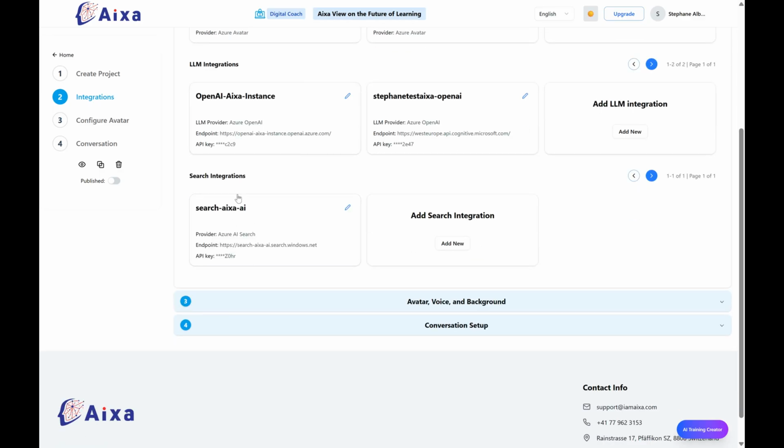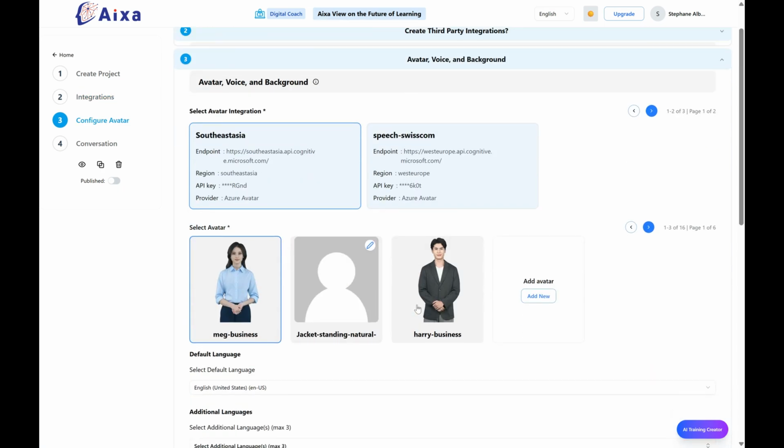And finally, the search integration, so that we can take our own docs and we can really map out all of the information, so we can effectively and quickly retrieve that, so we can really get the AI to talk based on the specific knowledge that we've chosen to share. Then we go straight to step 3.